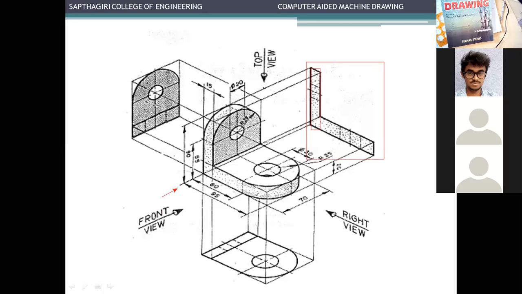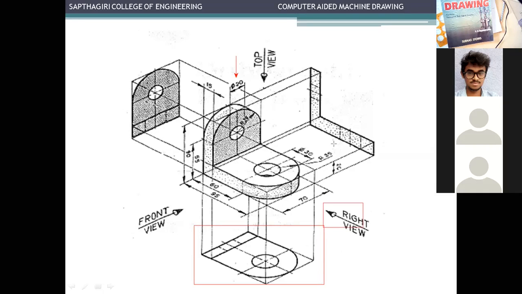Arrow mark, whenever it is given like this, is the front view that is obtained. So same way, if the object is seen from top, see I'm seeing this from top and I'm obtaining its top view. Where is the top view? This is the complete top view that is seen. This shape has to be represented properly in a 2D drawing. And similarly, right side view. So right side view is very important.